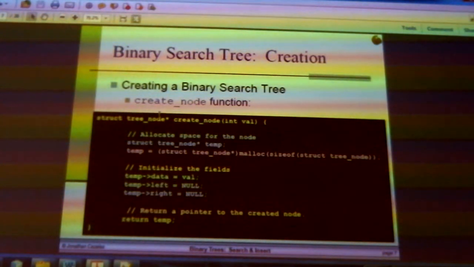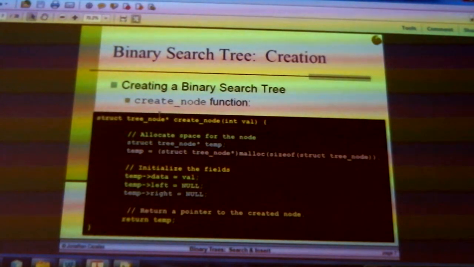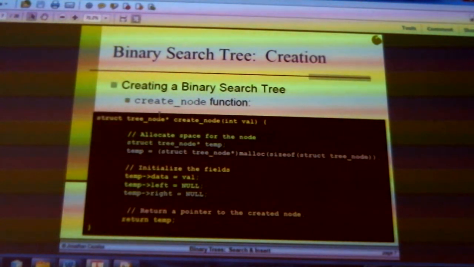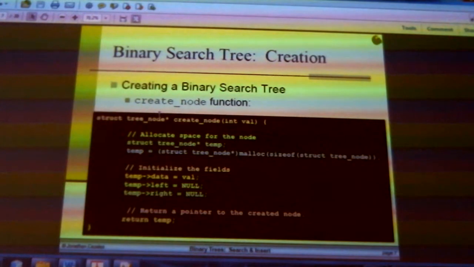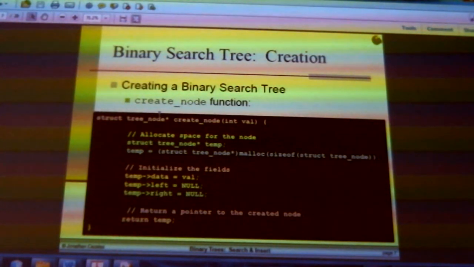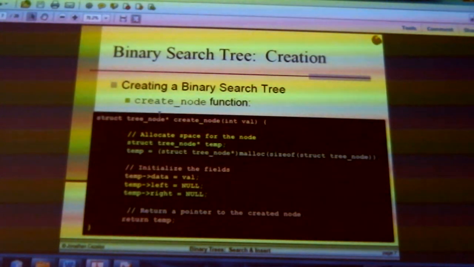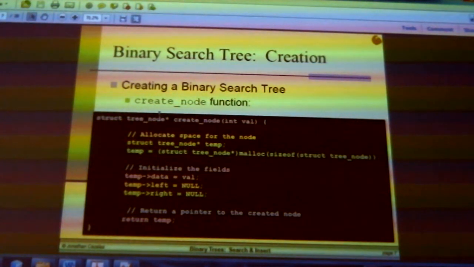Here we set our data, and we automatically set our left and our right, just like we did with the list on the next. As soon as you create that node, set its next to null. Here, as soon as you create that node, set its left and its right to null, because you don't want any weird data coming out there.